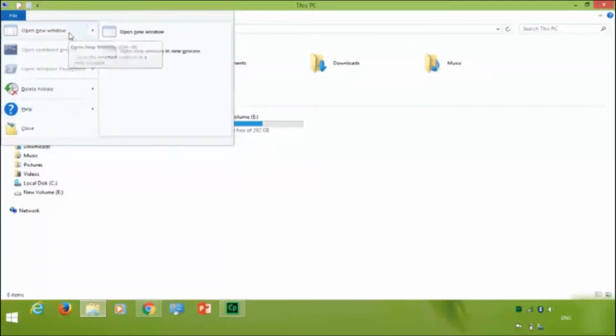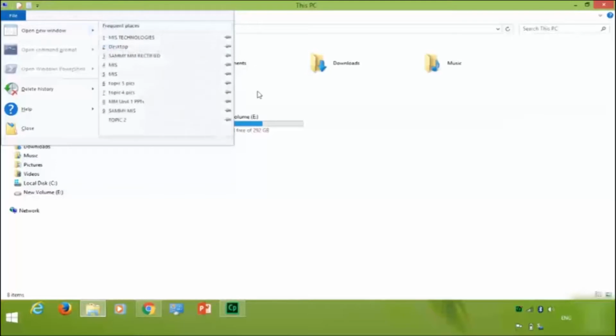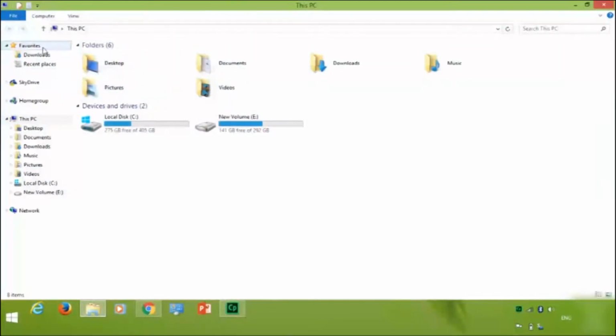You can open a new window. You can open a new window in a new process. That means you can restart it in a new process. Now, you can choose a set of options from here like downloads and the recent places which you might have visited. On this particular computer, you have desktop, documents, downloads, music, pictures, videos, etc.